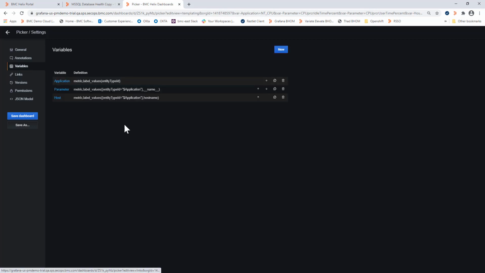I do use this variable that I created within the other two parameters. So you can see I have $application here and $application here under parameter and hostname. So as I select my application from my dropdown, it's only going to show me then in the parameter dropdown those parameters that apply with that application. It's also going to only show me the host names that apply to this application. So it makes a very flexible dashboard.